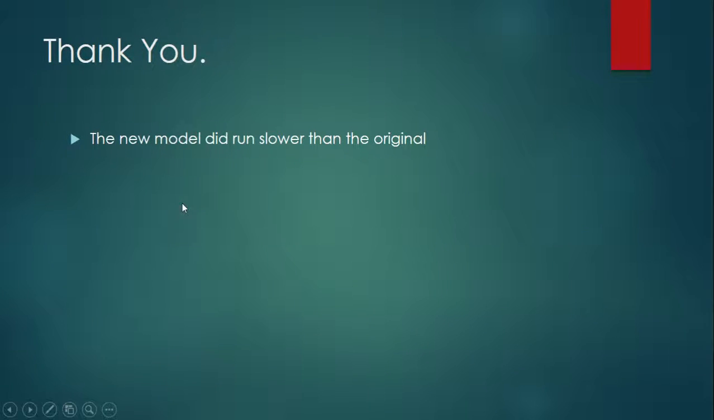Alright, so our new model did run slower than our old one. I think it would have run a little bit faster if I was able to get the if-then to work, and I didn't have to deal with so many variables, or that extra test variable. I think it could have been more optimized. But either way, I believe it would have run slower than the original model, because I've definitely made it more complicated. Alright, then that's my presentation. Thanks.